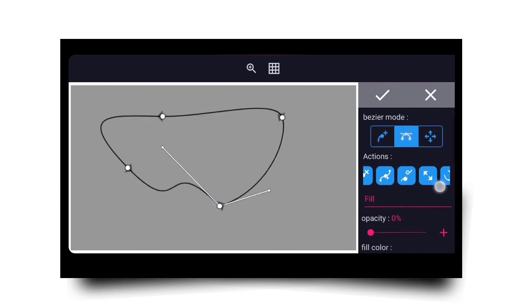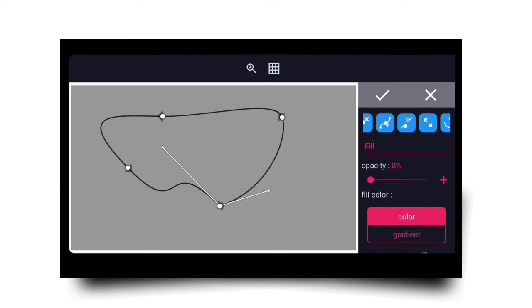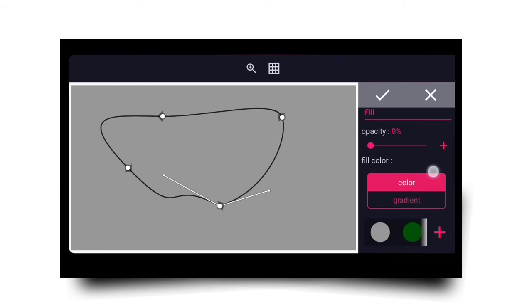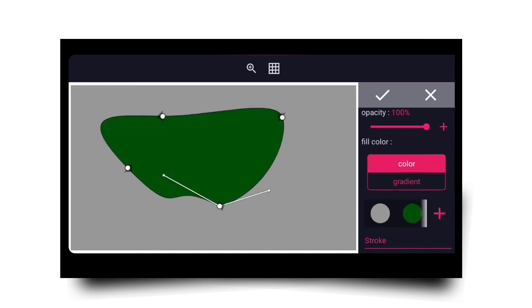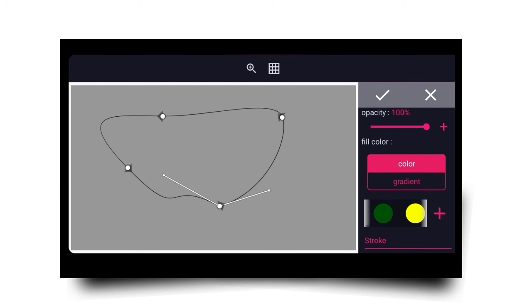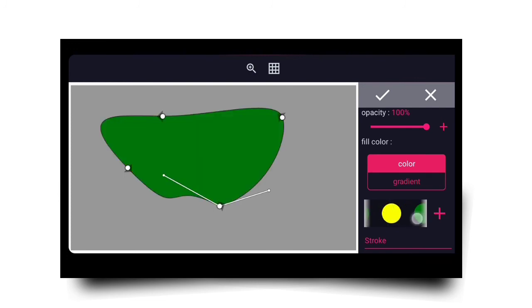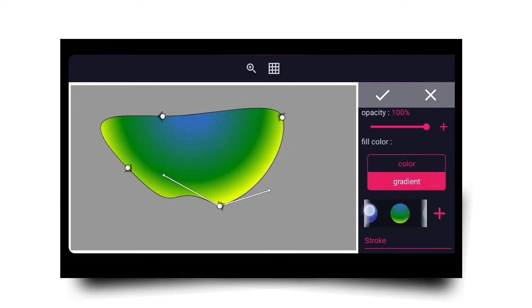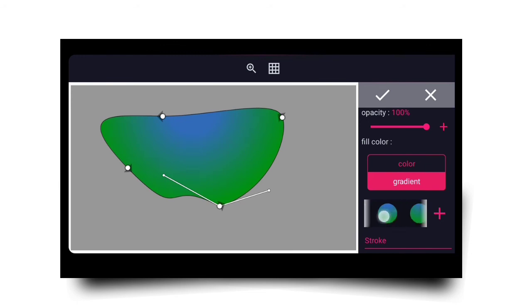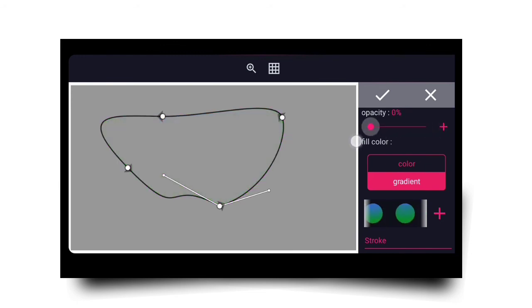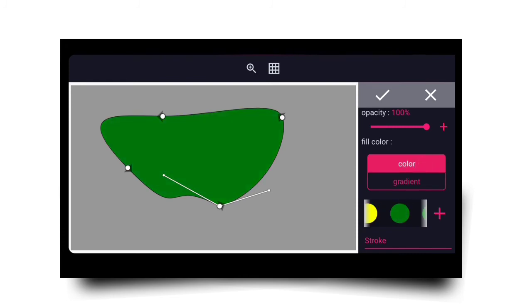Now if you come down here, you see fill opacity. The fill opacity is 0. This is the color of the inside of the shape that you created. Okay, if you want to add color inside, just come to fill opacity and select your color. Any color you want, you can select gradient. You can select any gradient. You can bring the opacity down, you can increase it. This is how you can fill the color inside.